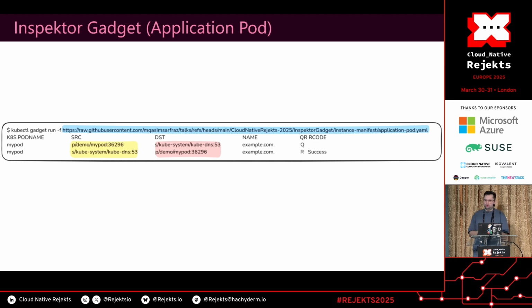Let's try to see the trace using the trace DNS gadget. I'm using kubectl gadget, which is a krew plugin, and you can pass it a gadget instance manifest. We'll get into the details of it later on. Once you run a gadget, you're able to trace the DNS requests for a specific pod. In this case, we are again making a DNS request to example.com. The first line contains the query being made, and the second line is the response.